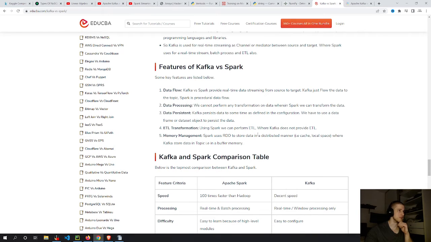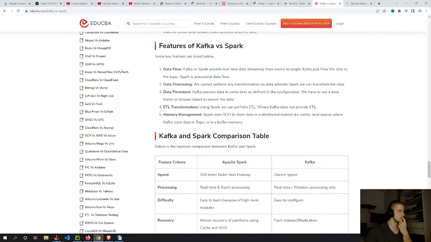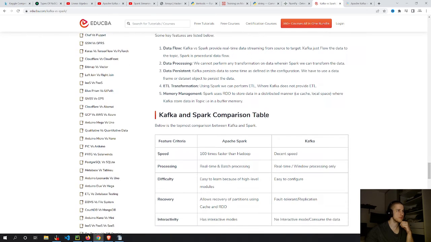Features of Kafka versus Spark. Some key features are listed below. Data flow: Kafka provides real-time data streaming from source to target. Kafka just flows the data to the topic. Spark is a procedural data flow. Data processing: we cannot perform any transformation on data in Kafka, whereas in Spark we can transform the data.